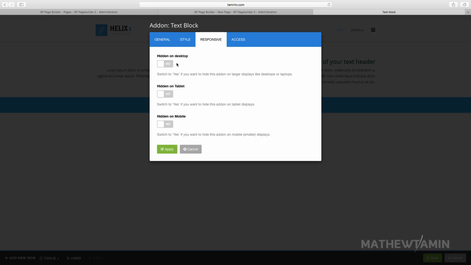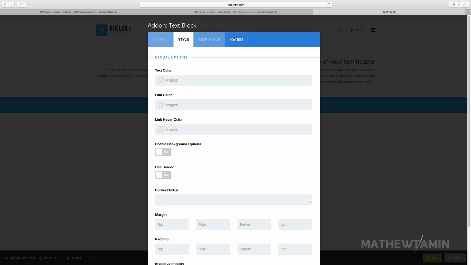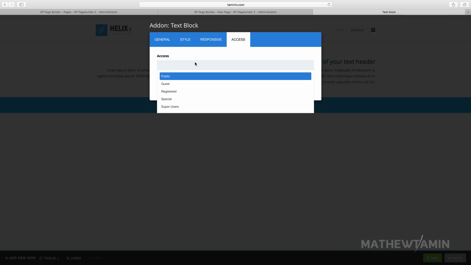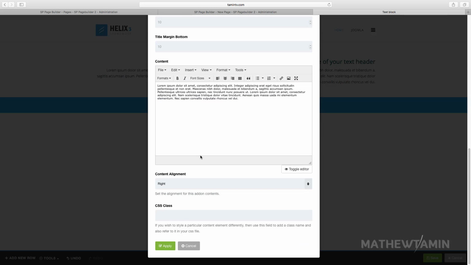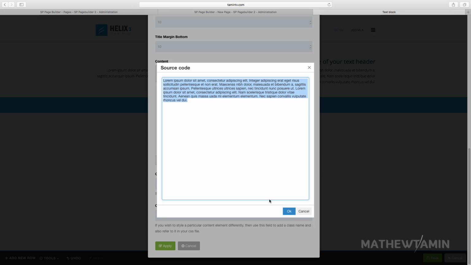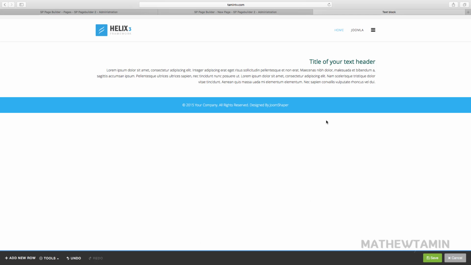And then, of course, here, the responsive part of it, you want to hide it on certain devices. And you can also choose the access here, who gets access to this. But it's real simple to add text. You can toggle if you wanted to do some code in there. You can go through there, look at the source, put the source information there. So that's how you add text. It's really simple and easy to do.